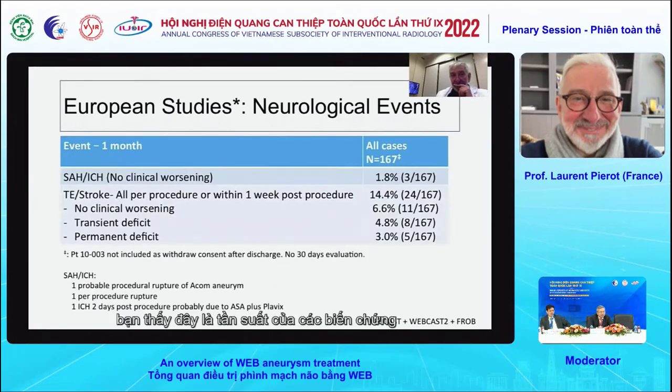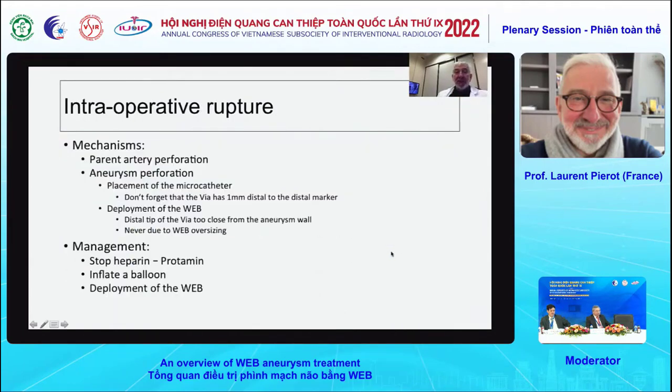You see here the frequency of complications in the European studies. You see that the rate of hemorrhagic complication is 1.8% without clinical worsening in all complications. The rate of thromboembolic complication is 14%, with permanent deficit in only 3% of patients.